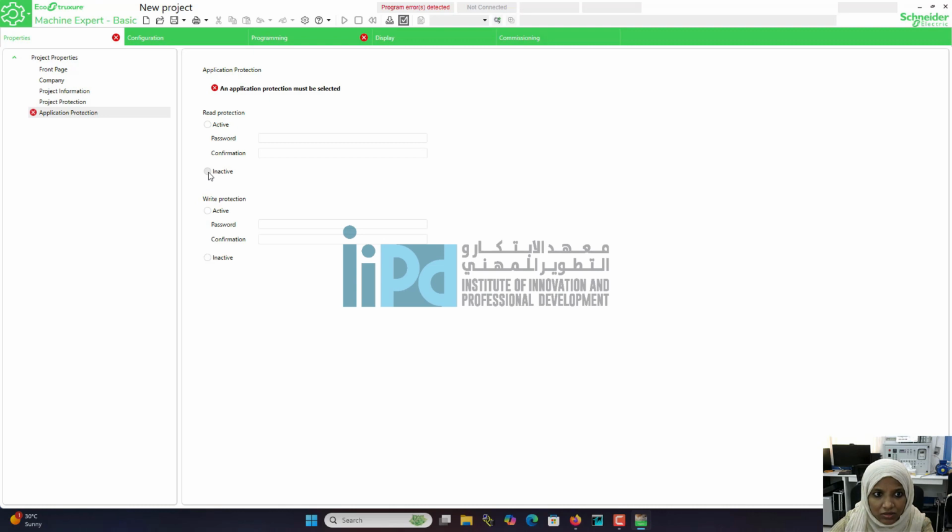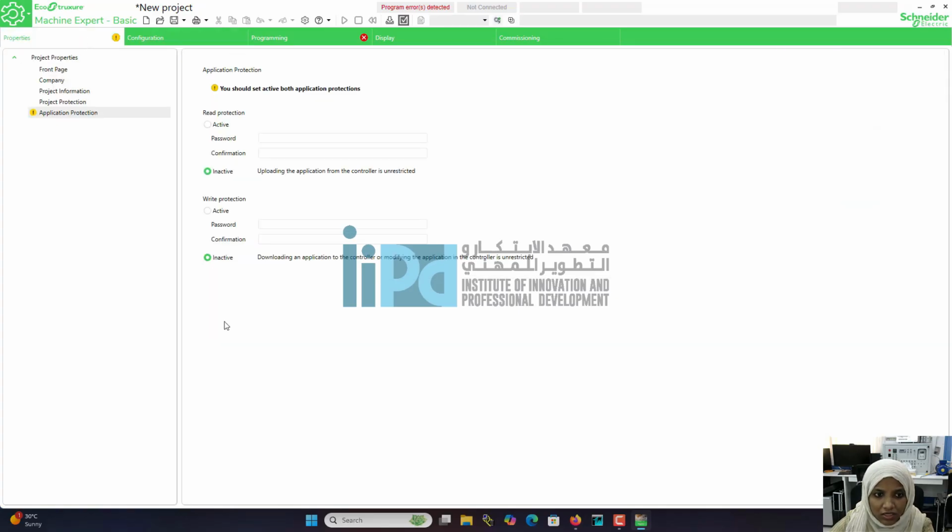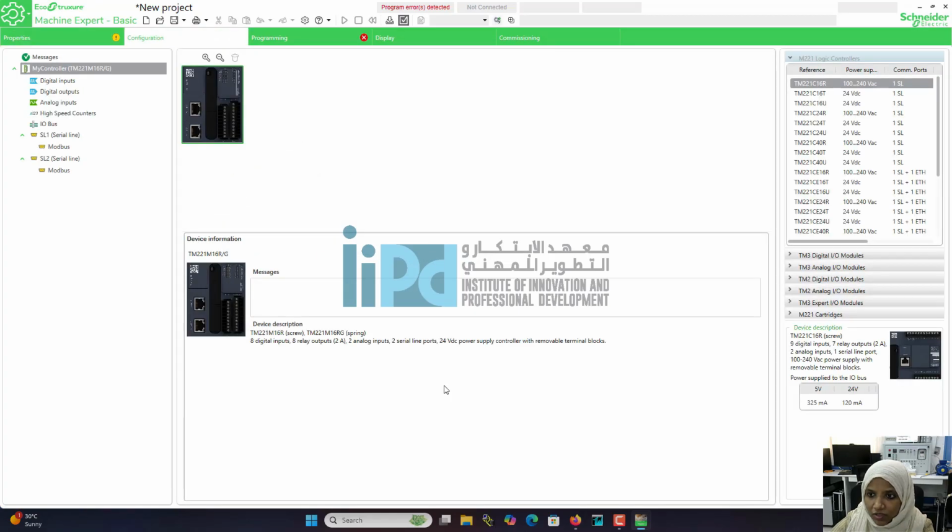So initially when you start the project, you can click on this inactive. Okay, then after that you can move on to the configuration. This inactive, what we are doing is we are disabling the password and the confirmation. Otherwise, every time you have to give the password, then only you can open the project. So once while you study, it's not necessary. So we'll move on to the configuration part.